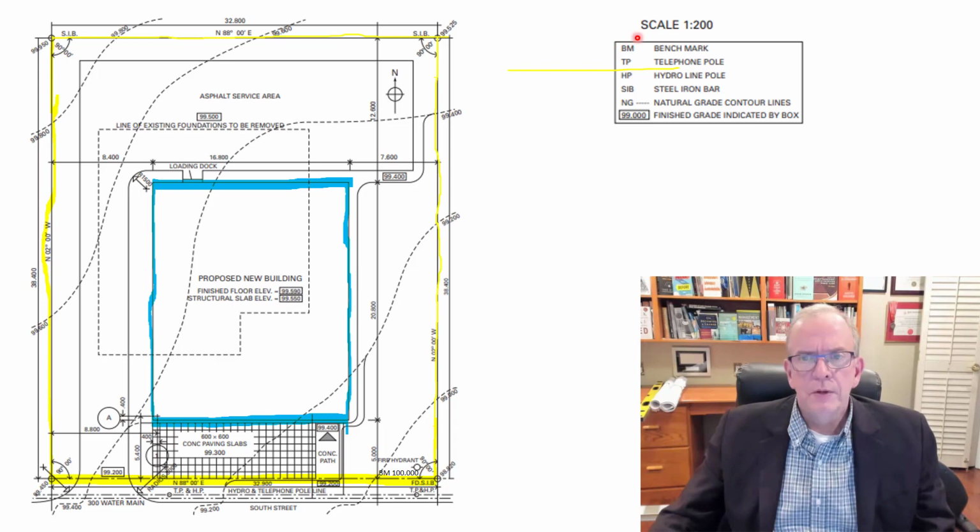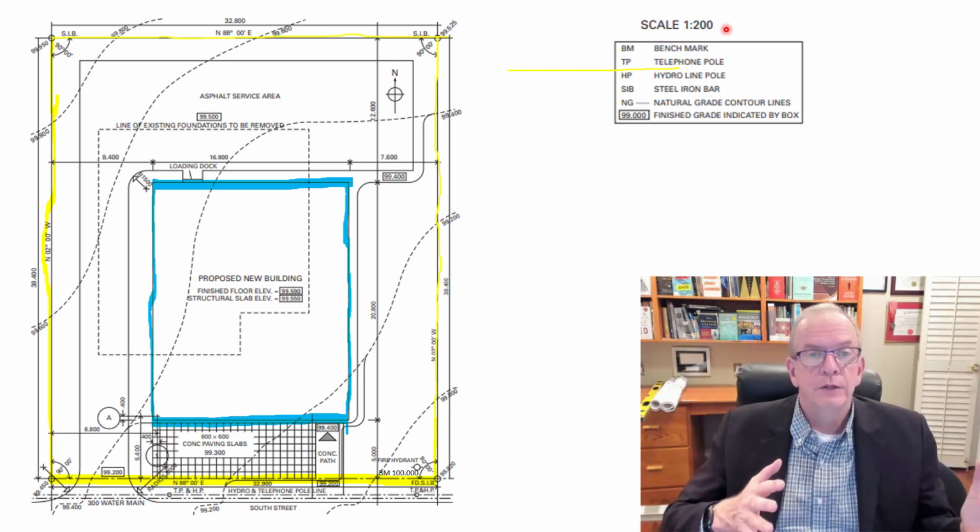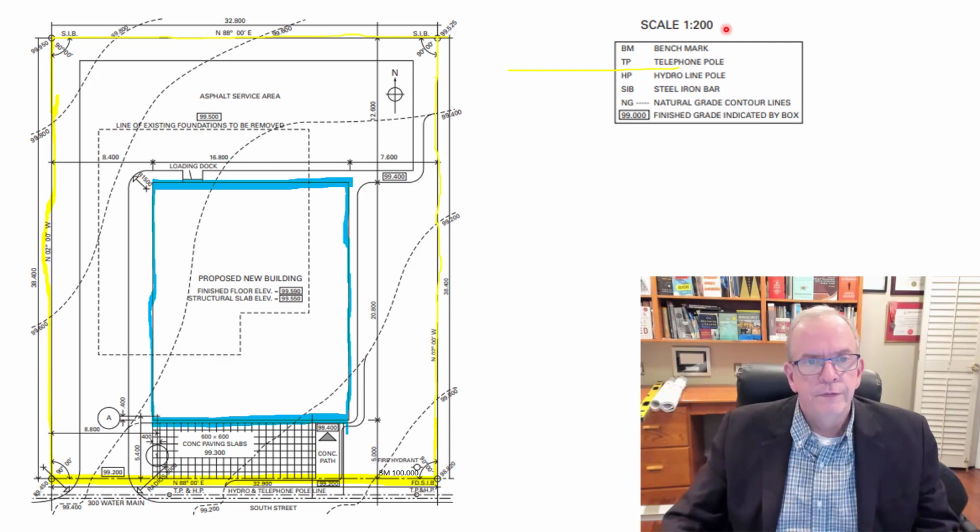We'll talk about scales in another video, but this is scale 1 to 200, so it's 1/200th full size. It's been greatly reduced, and that's what we do with drawings. We reduce them. That basically means that every millimeter represents 200 millimeters in real size, or every foot represents 200 feet in real size if it was represented that way. It's a ratio. Okay, that's what I wanted to get done today.